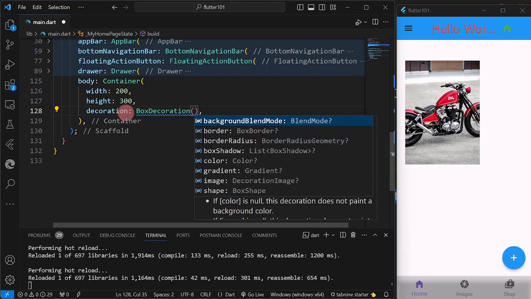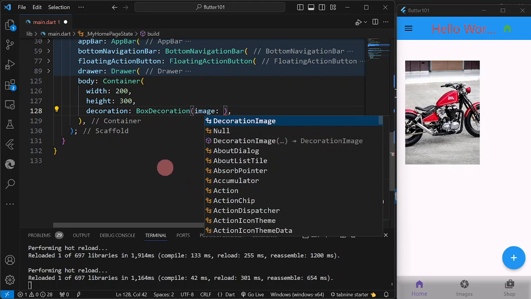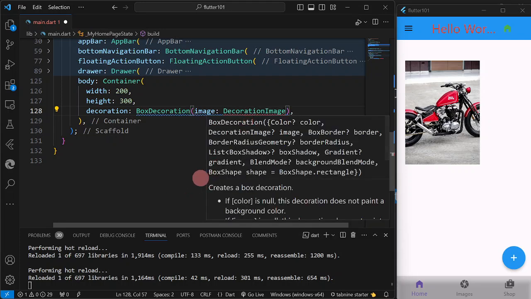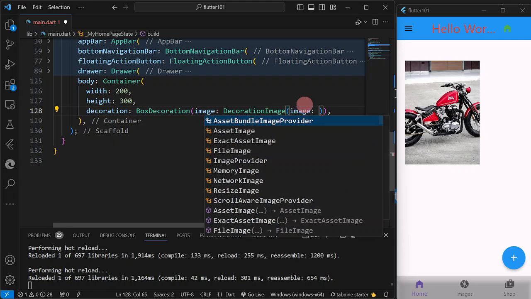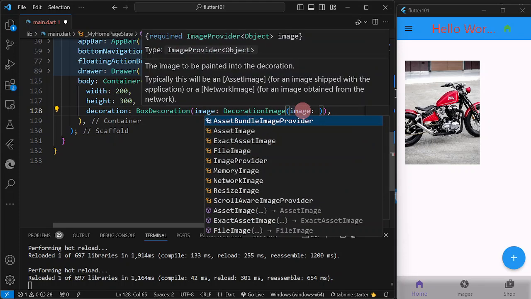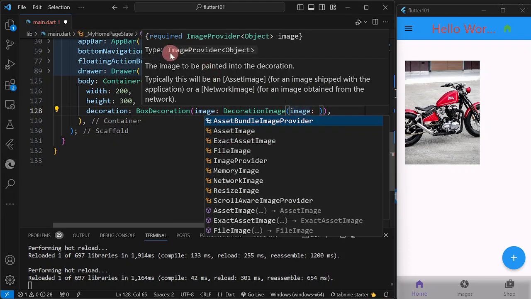What I really like with the box decoration here is that we have an image property. I click on the image property and it requires a DecorationImage widget. The DecorationImage again requires an image property. So what should be the value that we are going to have with our decoration image? As you can see here, we are going to provide an image provider object.